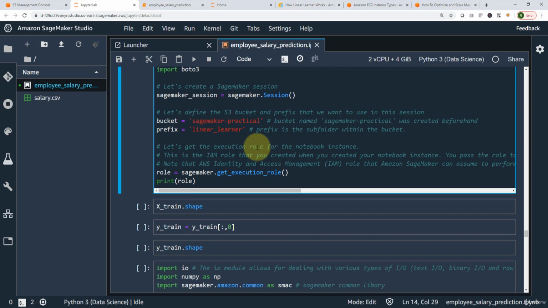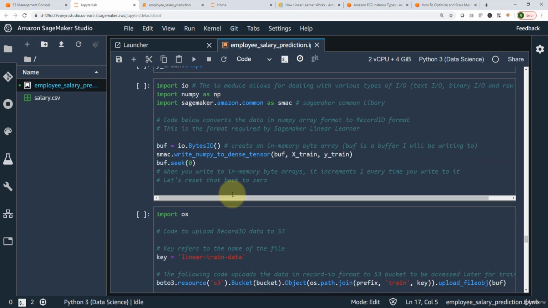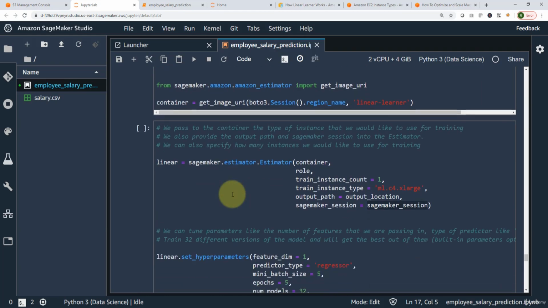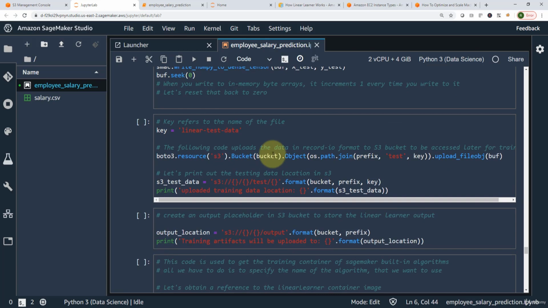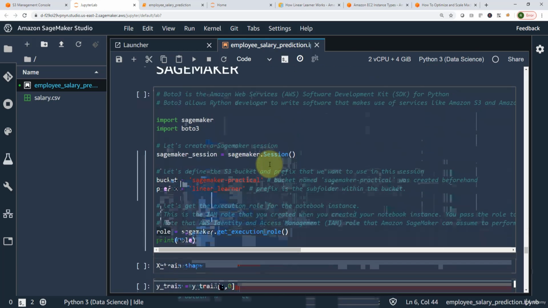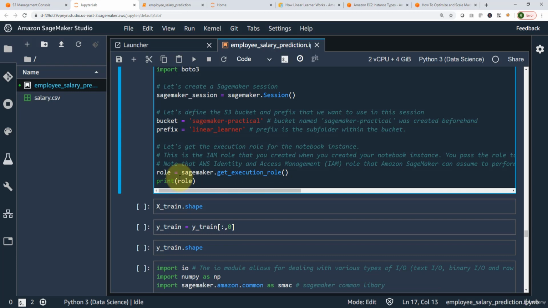If you remember, when we created the notebook before, we specified an IAM role for it. So here we say, okay, let's get the execution role for that notebook instance. I'm going to take that role and pass it along when I train my model. So when I come here, I need to specify my session and my role as well. So I'm going to say role equal to sagemaker.get_execution_role, and I'm going to print the role as well. Let's press Shift Enter.